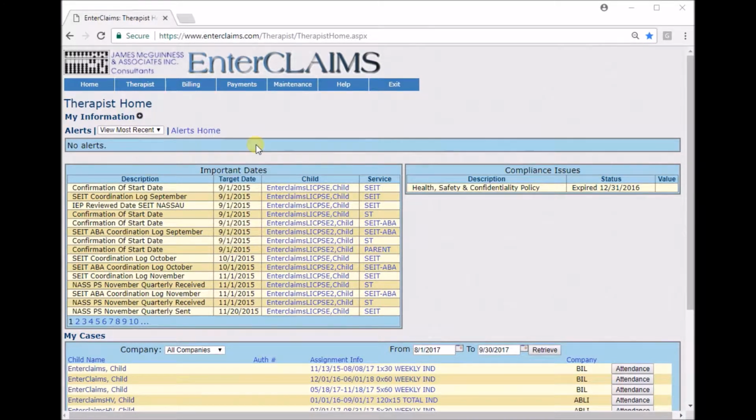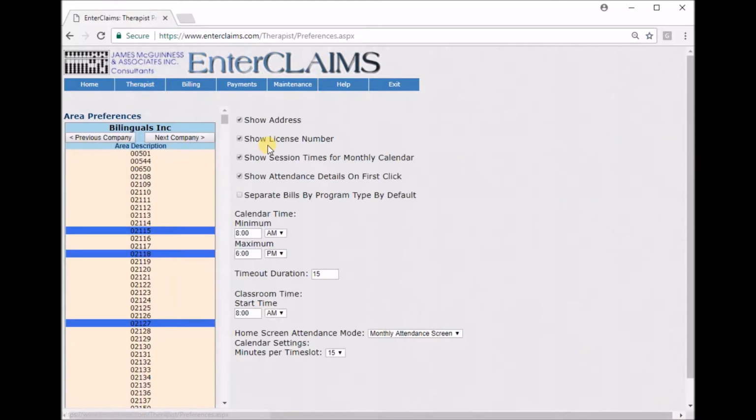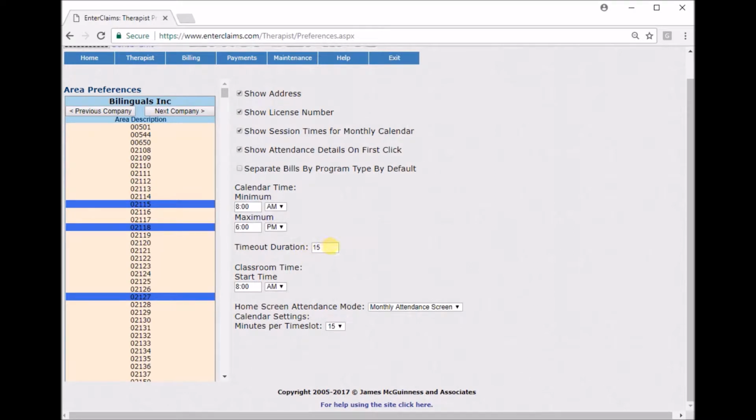Therapist preference. To access therapist preference, click Therapist, then select Preference. Therapist preference is a useful tool if you are using EnterClaims in public area. You can change your preference if you don't want information visible on your screen. Calendar time is from 8 a.m. to 6 p.m. Timeout duration is 15 minutes, which means if you are idling for 15 minutes, the system automatically logs you out from EnterClaims. Classroom time is irrelevant. Home screen should be monthly calendar attendance and time slot should be 15. We recommend all information in preference to be defaulted.